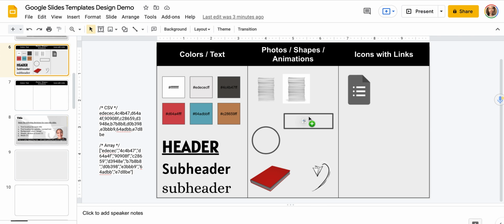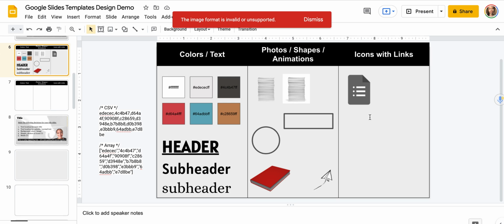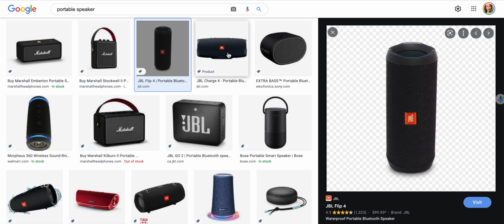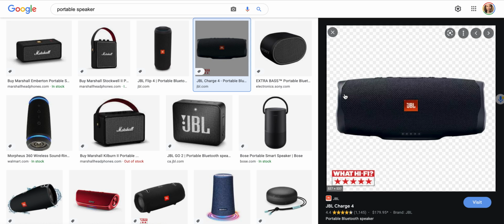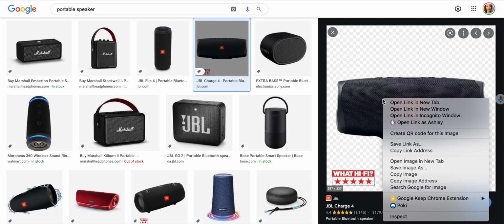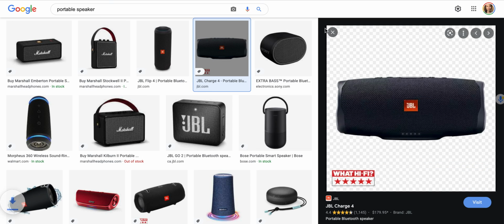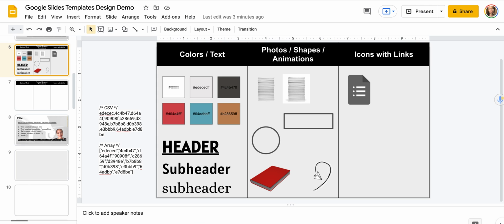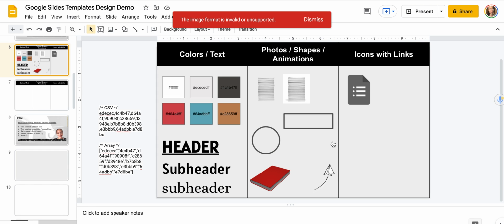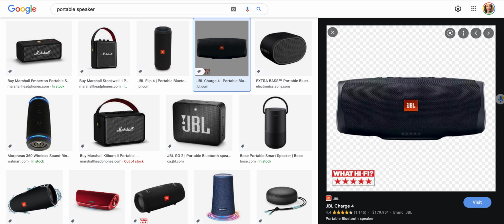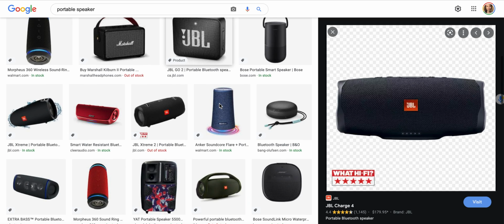Insert it here. Oh, it's not supported. Okay, so I don't know how to know when it's supported and when it's not, so I'm just going to try it one more time. I feel like it's not going to work again. Yeah. So we might have to find something a little bit more generic.